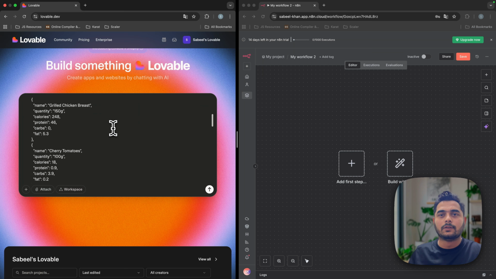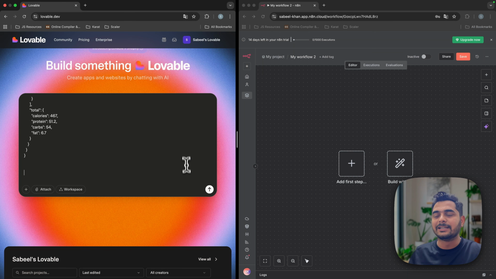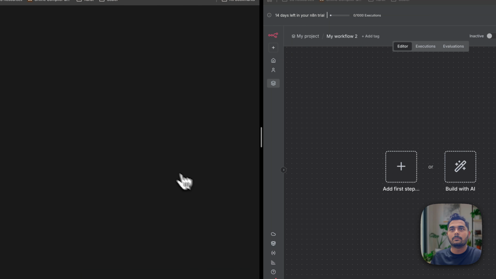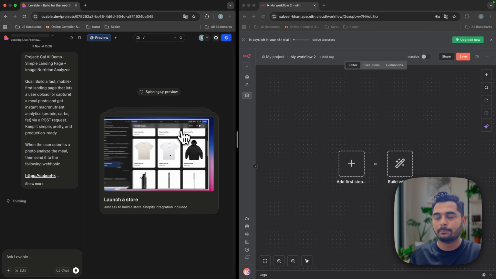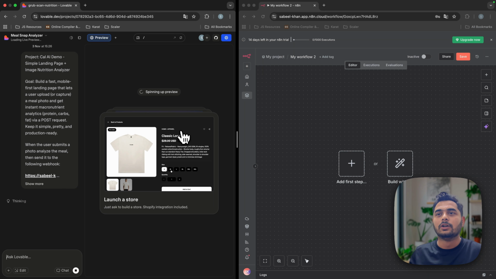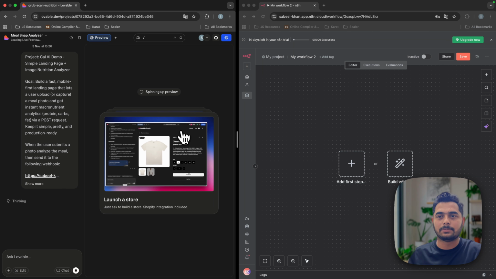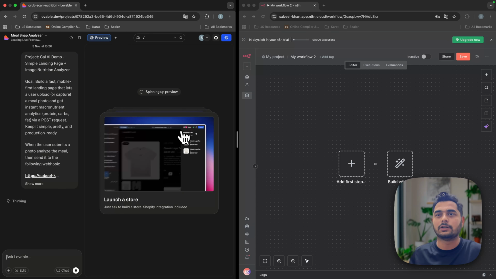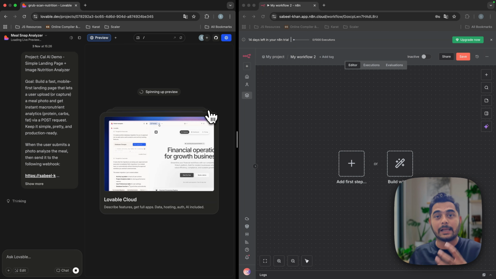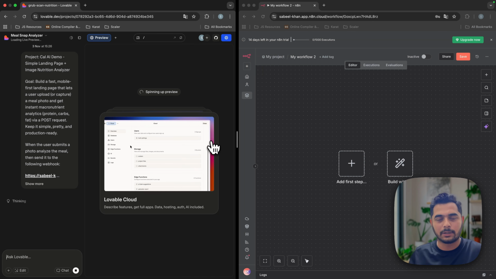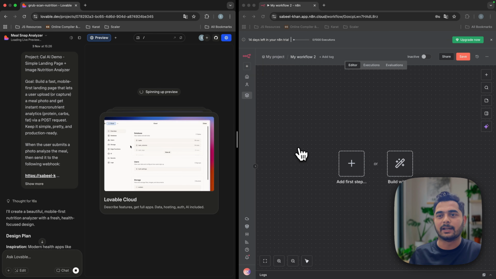So this will basically spin up the development environment and will start building the whole application for us, right? It will take some time to spin up the application. Let's wait for some time, and then we'll continue and we'll actually understand how you can connect the application created by Lovable with our n8n workflow.